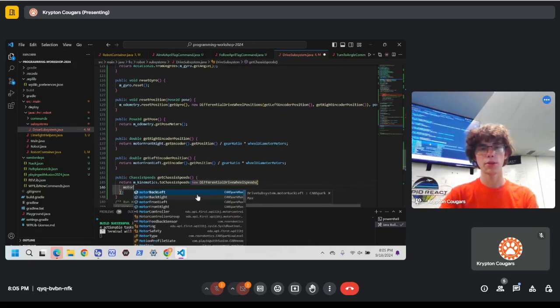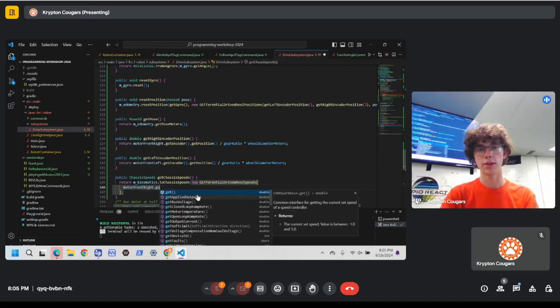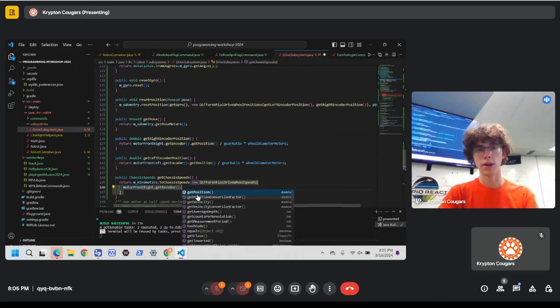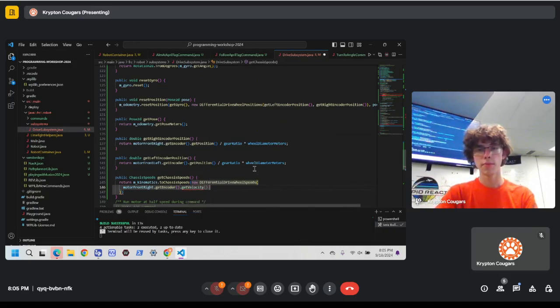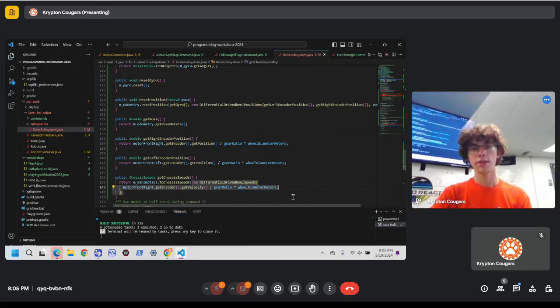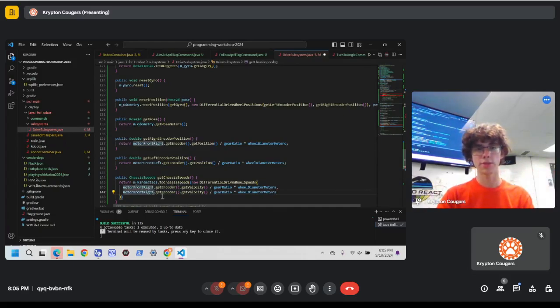We can do motor front right dot get encoder dot get. And this time we're going to do velocity divided by gear ratio times wheel diameter meters. It's a bit of a mouthful. And then we need to do the same thing for the left side, so I'm just going to copy that and change right to left.